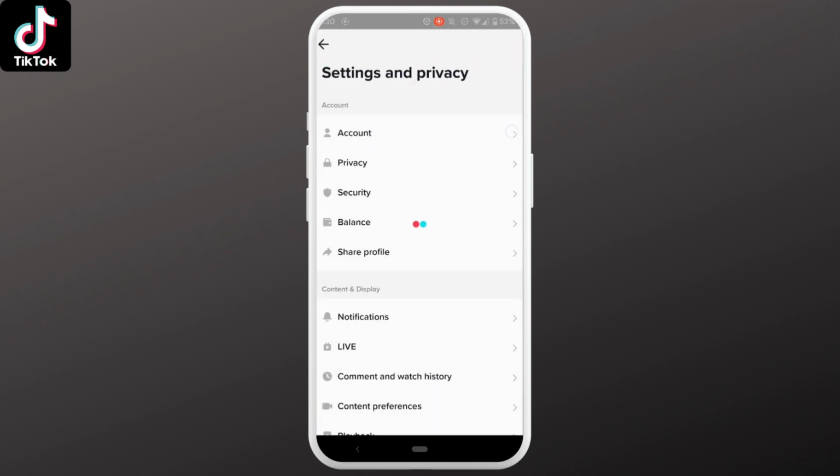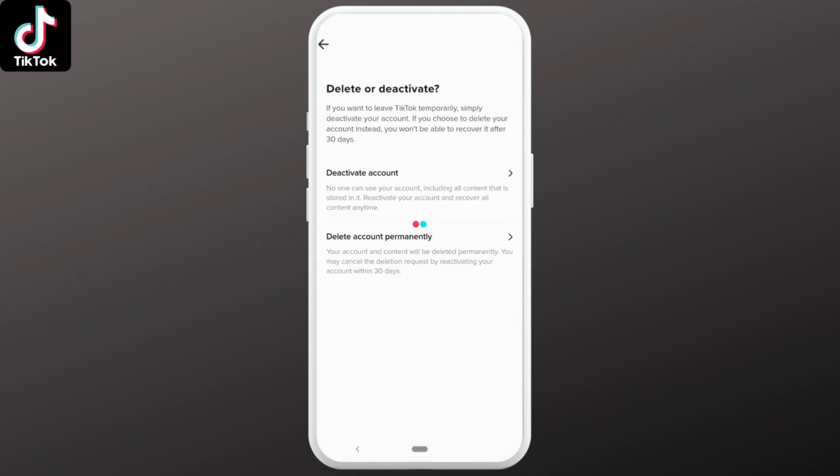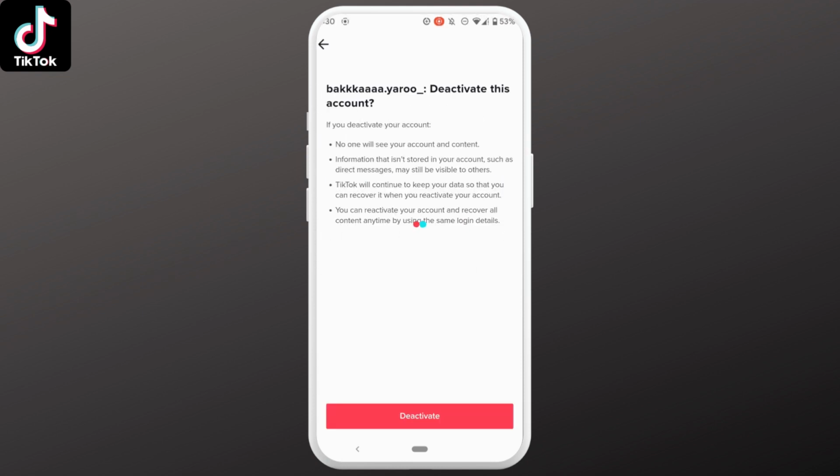Tap on Account. The option of Deactivate or Delete account will be visible to you. Head over to it. As we're looking forward on how to deactivate your account, click on Deactivate Account. Once again, click on Deactivate.